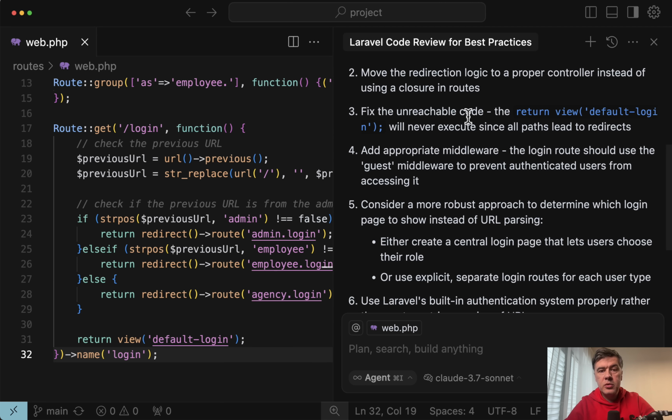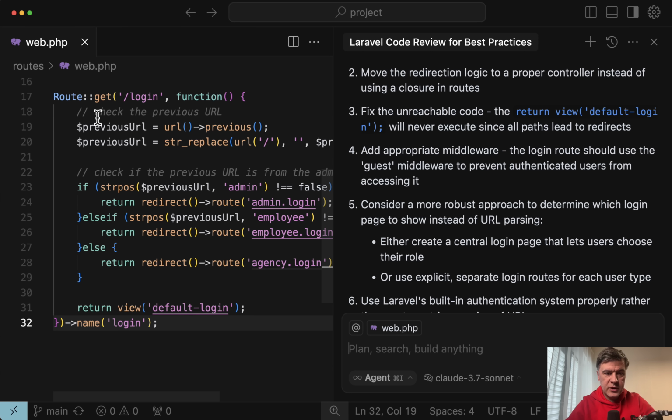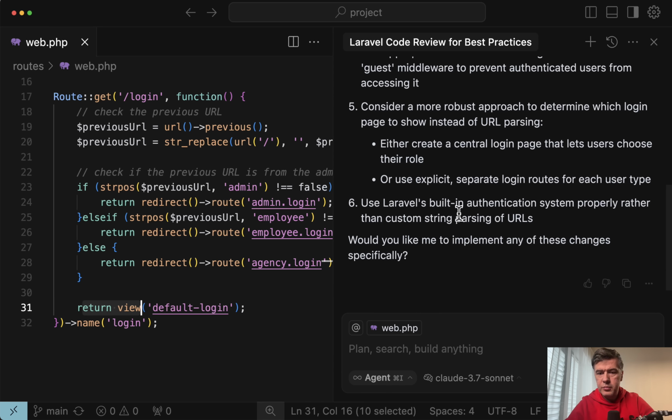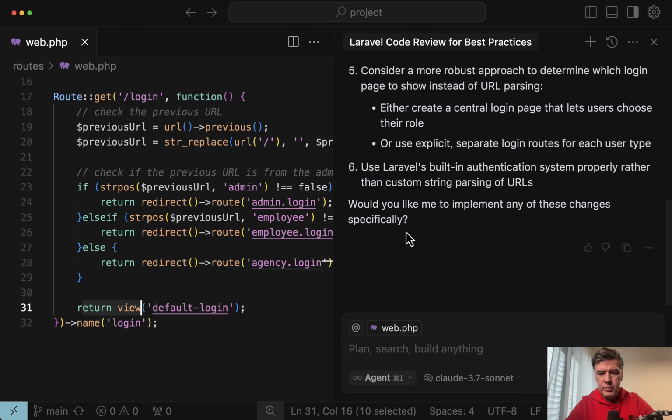Fix the unreachable code, this is a bug that is found. So if you take a look closer, route get, we have if statement, else if, and then else, which is the fallback, and then after that there's return, which is always unreachable. Then also add appropriate middleware and then consider more robust approach, and that would probably require bigger refactoring.